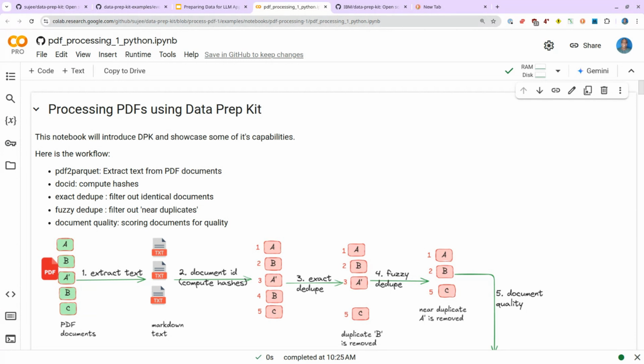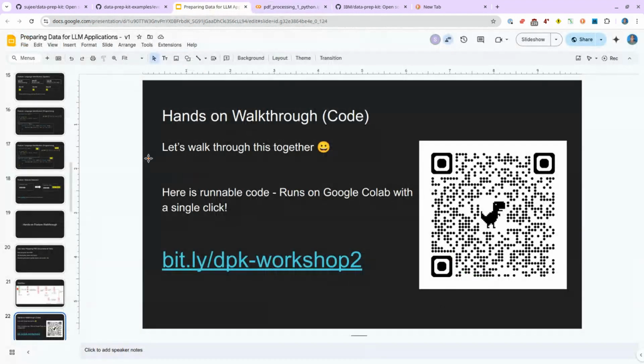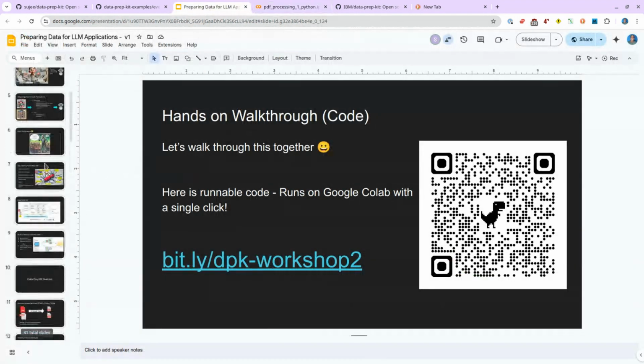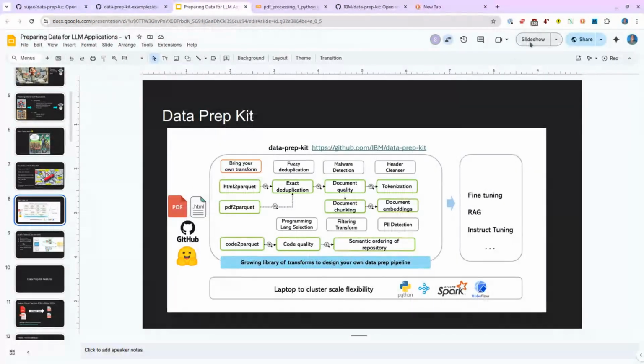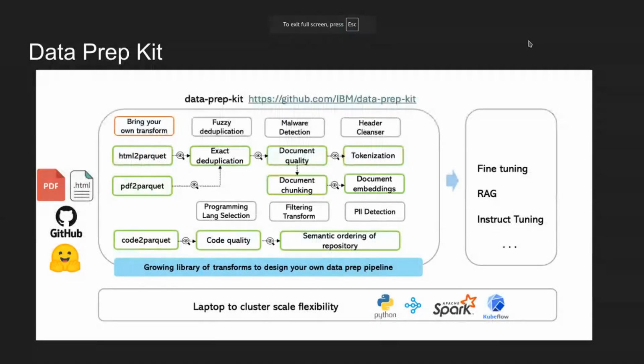Right, so a couple of questions I will go through. So the data prep kit, we actually have a lot of features. Let me go back here. I'll put this up here and talk about this. There are a lot of features that the data prep kit originally implements.